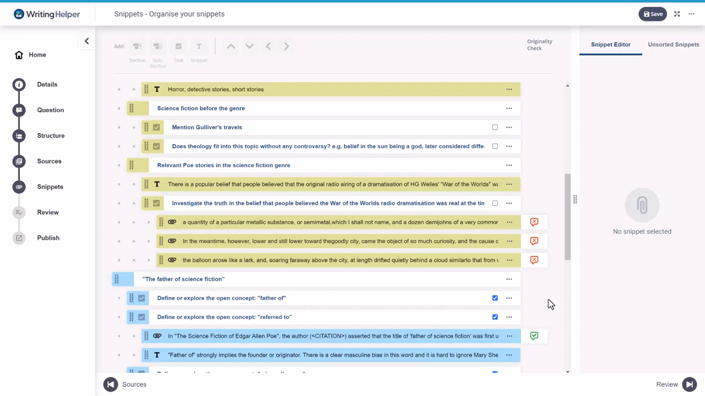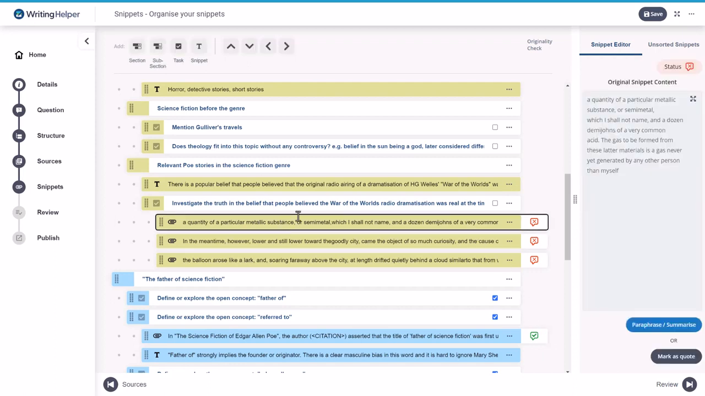We haven't dealt with the originality of that particular snippet. The ones with the green ticks, like this one at the bottom, we have looked at. Let's take this first one. When I click on that snippet, you can see the snippet editor on the right-hand side of the window shows me the full contents of that snippet.